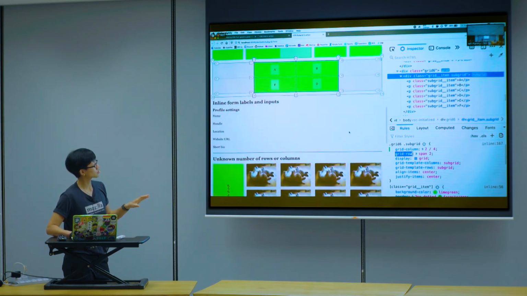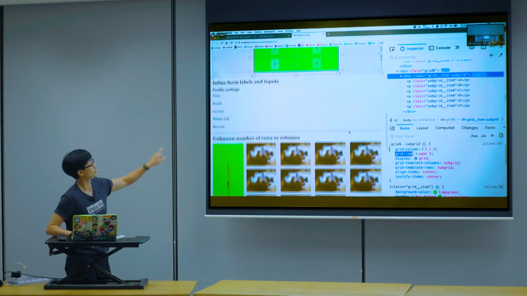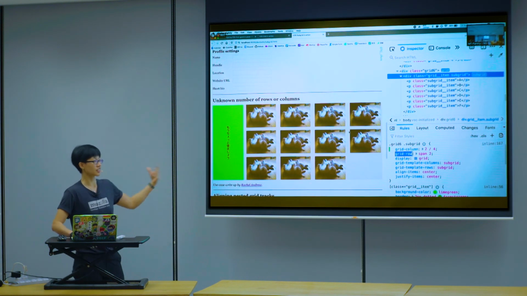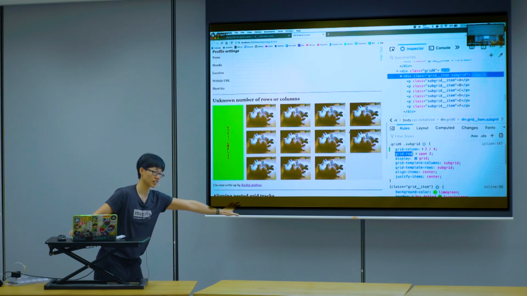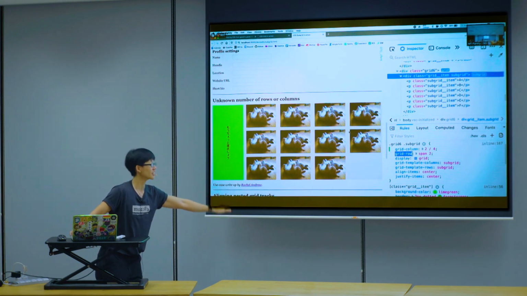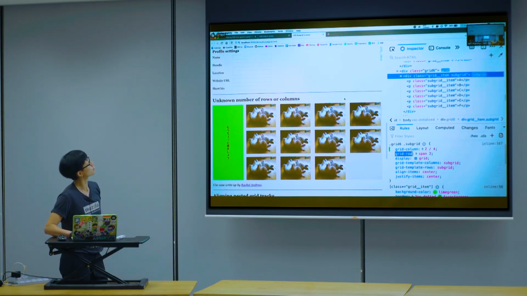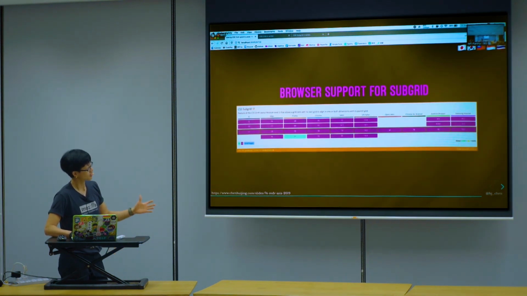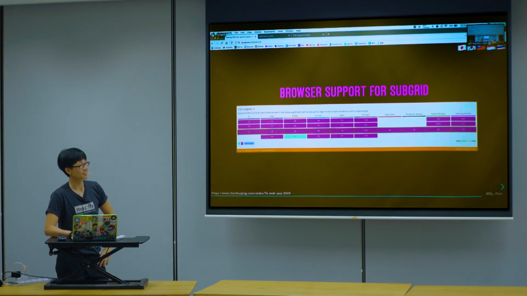Okay, so I'm very over time. So just now all the use cases that I talked about, the code is also here, and this will be shared with everybody later. So you can just use Firefox DevTools, use the latest edition to inspect, and then you can see how it's done. So I'm going to go back to the slides and just show you browser support.